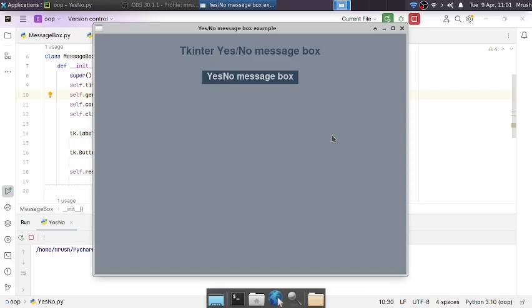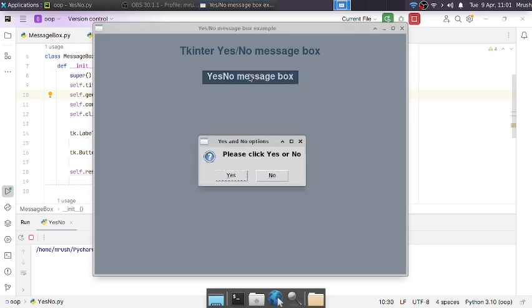In this tutorial, you'll learn how to create a message box with a yes/no option in Tkinter. So, in our window, we have two labels. One is the title. The second one is invisible. It will display the button you've clicked. Then we have our button here. So if you click the button, it will display this yes/no message box.